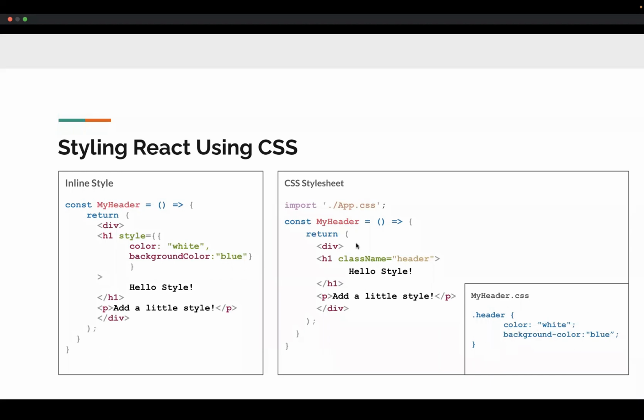And in the component, how can we use that? For the element you want to add the style, just add a className equals and the name of that class, which is header here. And you can see the name is header, and here I've added CSS for header.